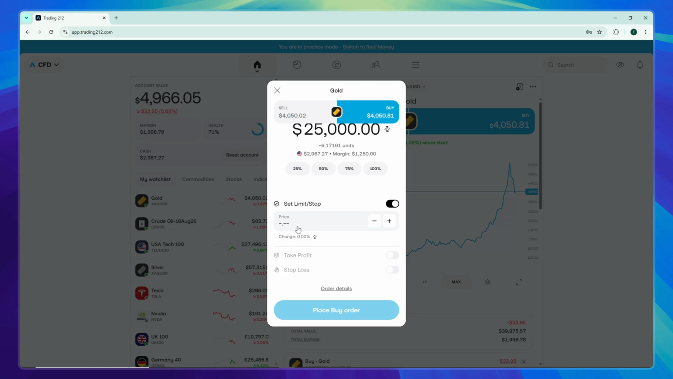With the limit and stop feature now enabled, it's time to define your target price. You can set your desired price in two ways. Either type the exact amount directly into the designated price field, or use the plus and minus icons to incrementally adjust the value until you reach your preferred price point. This flexibility ensures you can fine-tune your order to match your exact trading strategy.